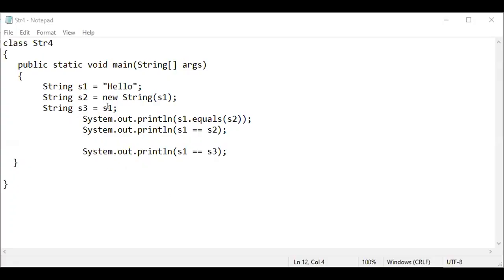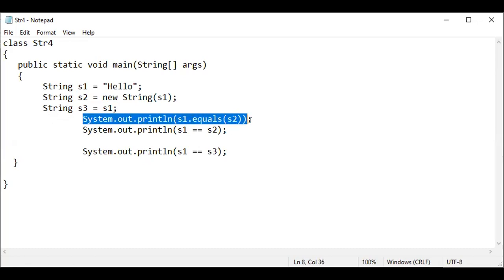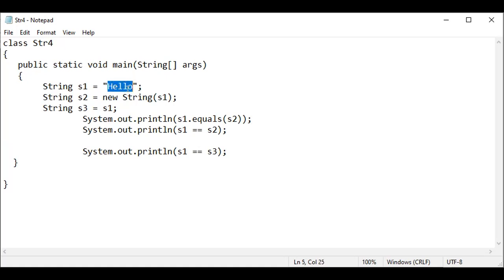Yes, come to this program. For your convenience, I have taken three strings here. String 1 is hello, string 2 object is initialized with the s1 object, and string 3 object is initialized with s1 without directly using the equal to operator. So when System.out.println(s1.equals(s2)), the equals method checks the string values and compares them within the string. So this gives true. Why? Because s1 and s2 both are initialized with the value hello.